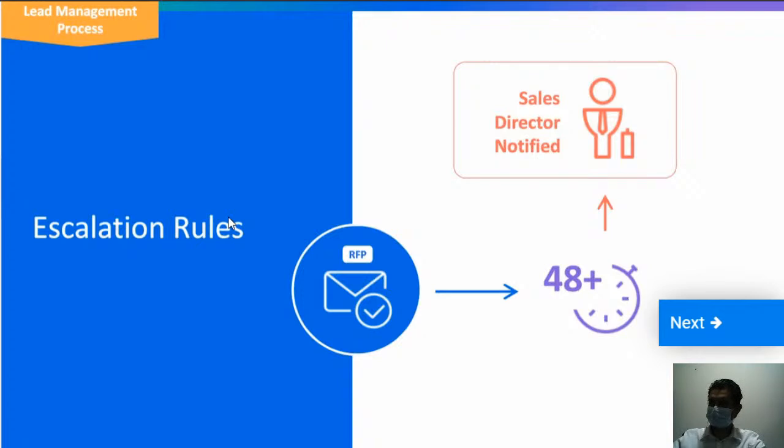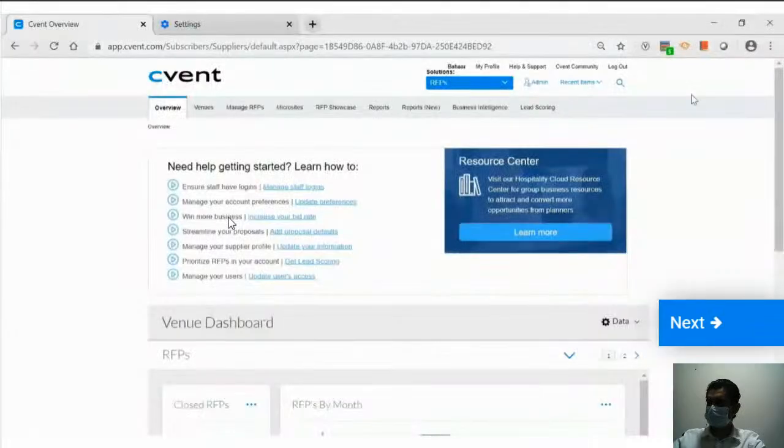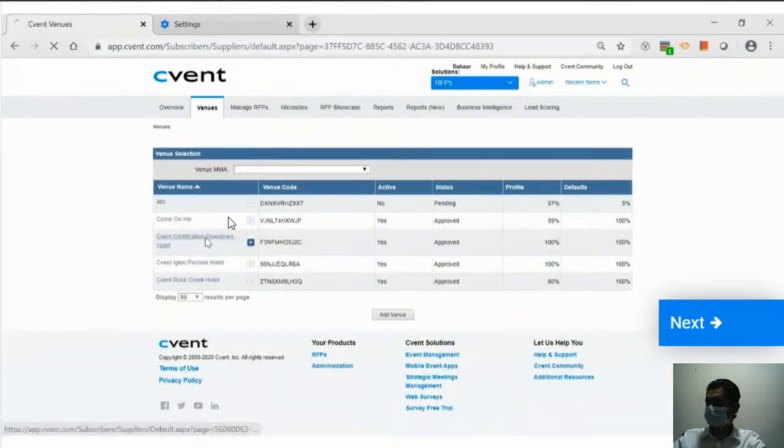Now let's jump into the tool and take a look at some of the features in your CVEN account that will also help with managing the leads. Let's take a look at the venue overview page and find out what information we can see there. To go to the venue overview page, simply click on the Venues tab from the top, then on the name of your venue.